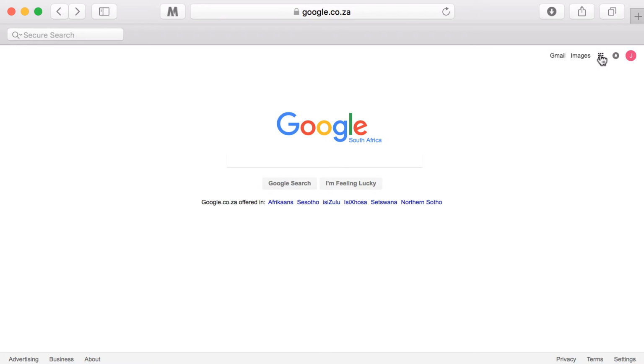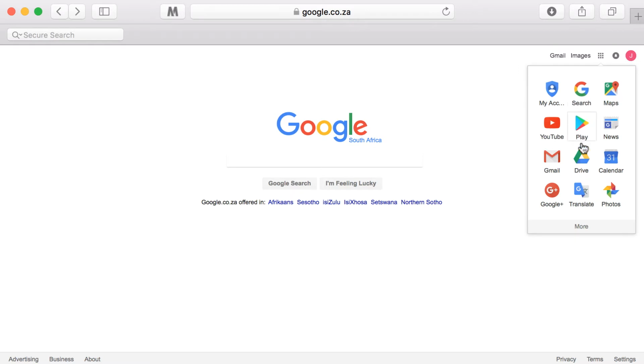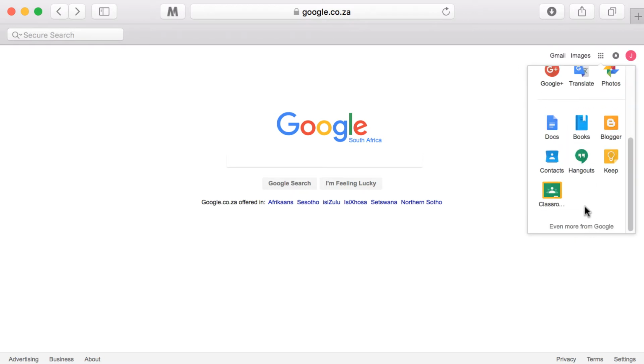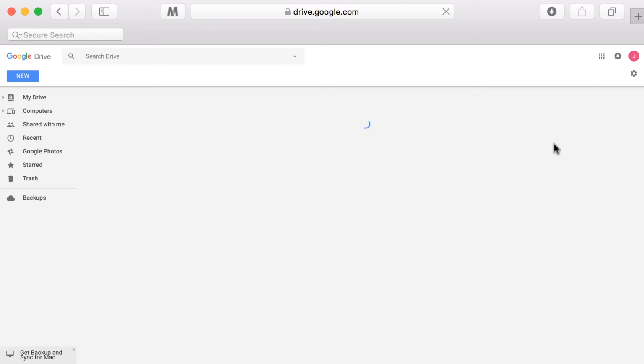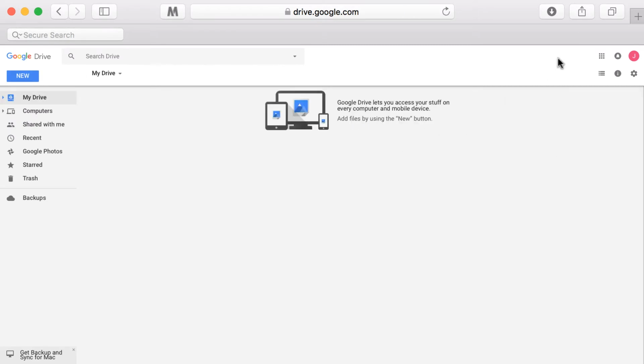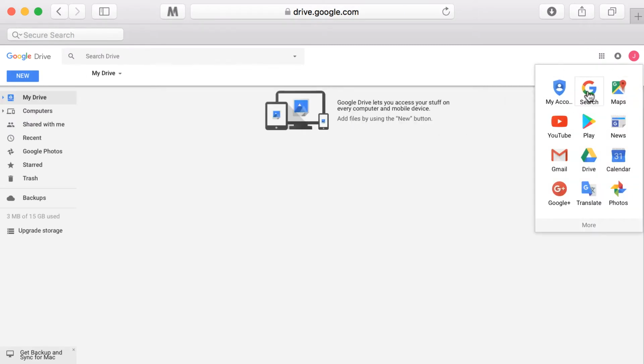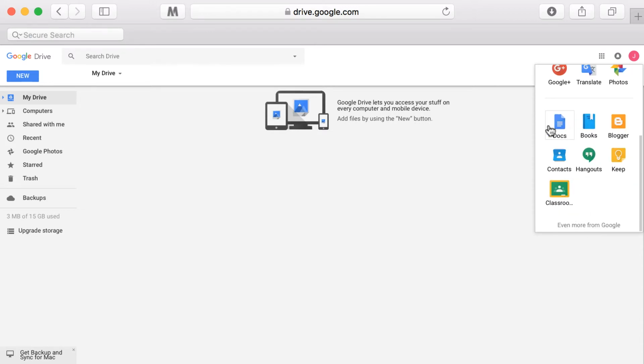Then you'll see these dots there, which are basically Google Apps. So you're going to click on that one, and you're going to search for Drive. Maybe if it's not there, you can go to More and see if you can get it there. So you're going to go to Drive. You can see there's a lot of things available. It's not just mailing. If I click there, you can see there's search, there's maps, there's YouTube, the Play Store, there's Gmail to check your mail, there's Drive, there's calendar, photos, translate, and even more that you can use there.